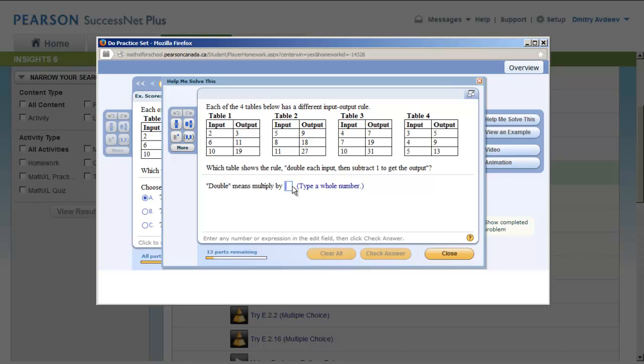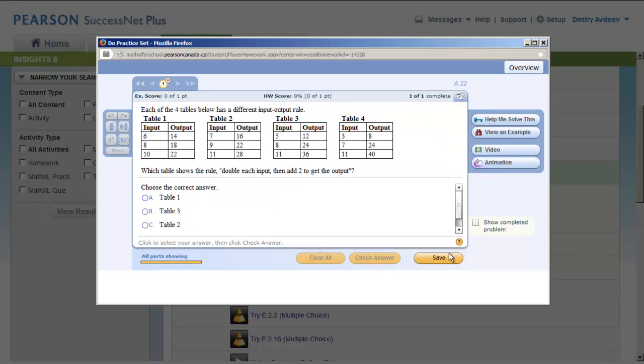Double means multiply by 2. I check my answer. And so write the pattern rule like this. Multiply each input by 2, then subtract 1. Continue. And so now it's going to walk me through each of that to check my answer. All right. When I'm done, I then am faced with a new task. I can also view an example.